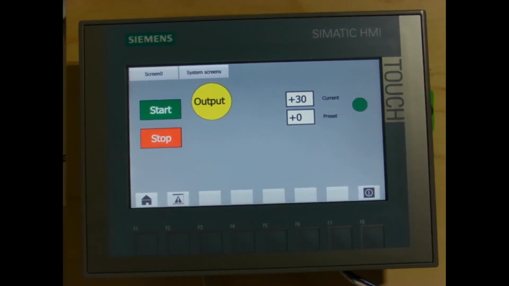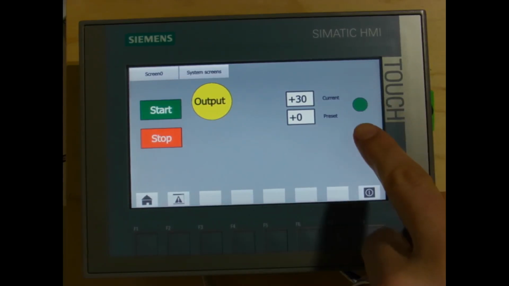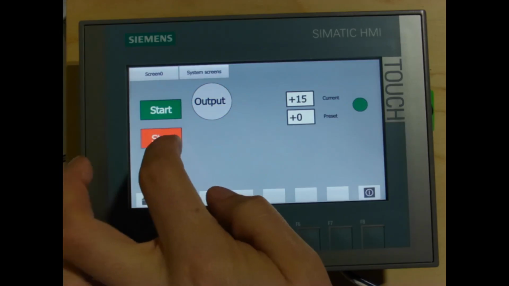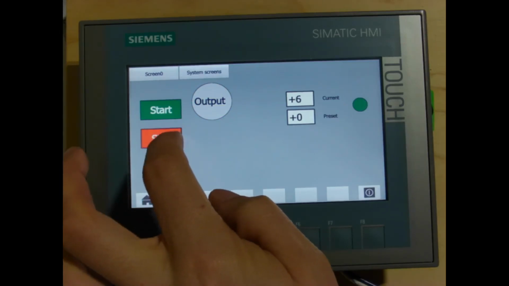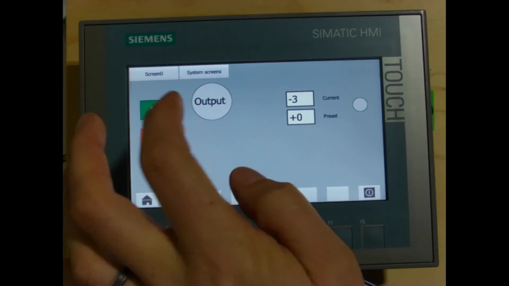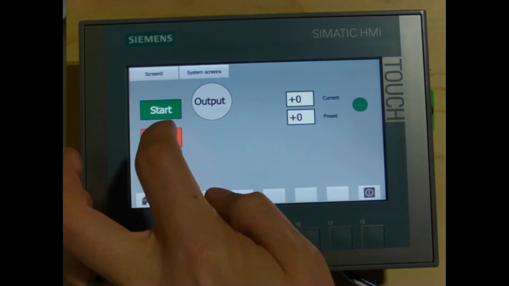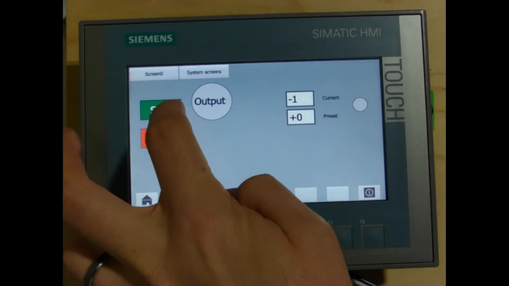All right, and we are back. Now, our preset is 0. Our current value is 30, hence why our circle right now is green. So right there, we got a green circle. If I were to hit my stop a whole bunch of times and bring this back down, got to get it down below 0. There we go. Now it goes off.